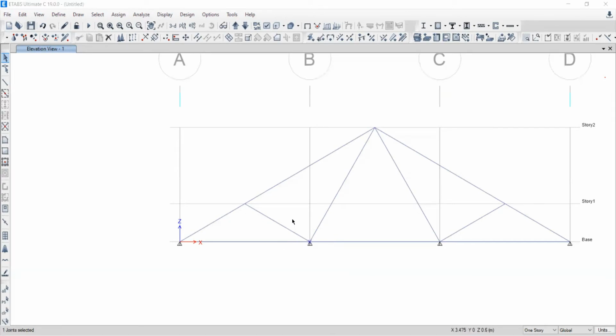So if I am dragging from left to right, what things are going to come completely inside this box? Joint is also one element. So dragging from left to right, what things are completely coming inside this box? Support is there. Support is actually the assignment. Joint is there.